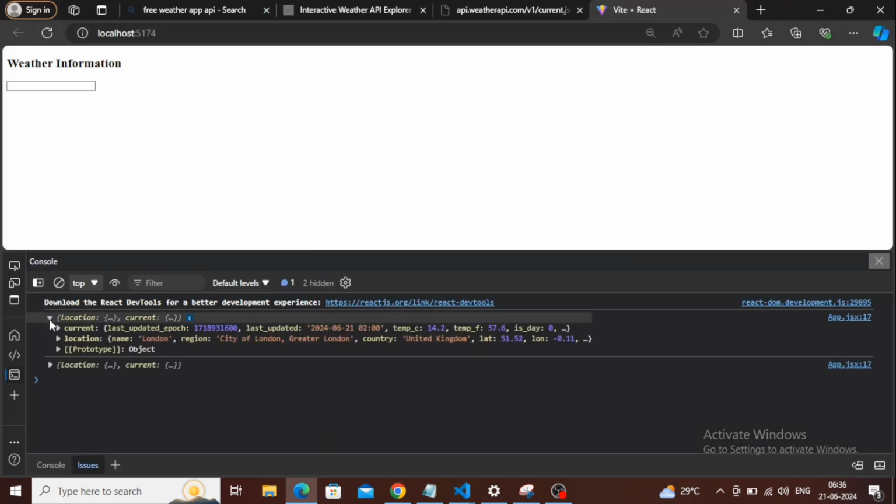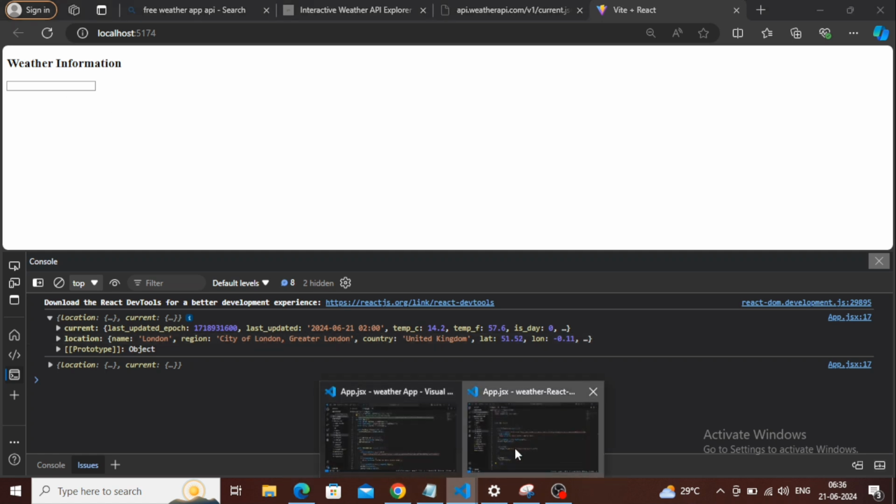So we are getting data, and it contains all of the data which the API is giving to us. Here you can see the name of the city is London, the region is City of London, and the temperature is also showing here. So let's work further on this.